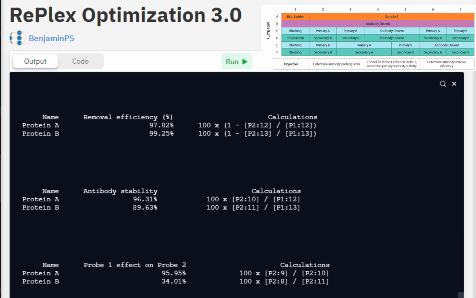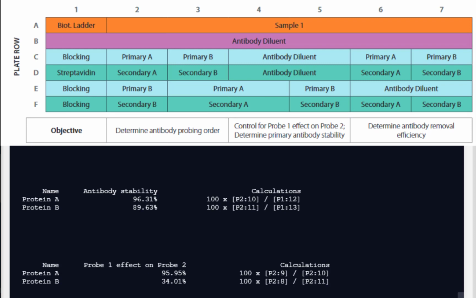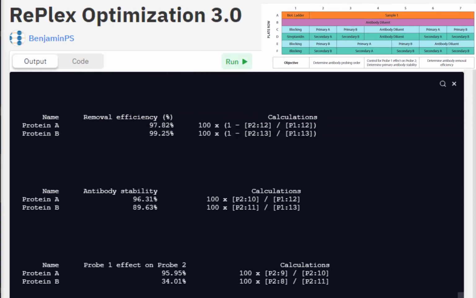Hello everyone. Today I will show you how to get such a report from a very simple RePlex optimization scheme. This optimization is described in our RePlex method development guide that you can download from the info box below. Before I show you how to get this result, let's describe this RePlex optimization scheme and the report obtained.